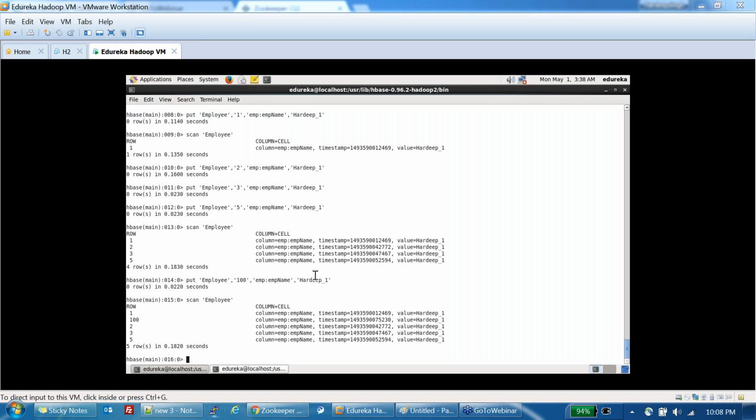Yeah. So Abhilash says, is it normal that the message is 0 rows after every insert? Yes, Abhilash, it is normal. Basically, every command returns you this message, some rows in how many seconds. So put is not fetching anything. That's why it is giving 0 rows.